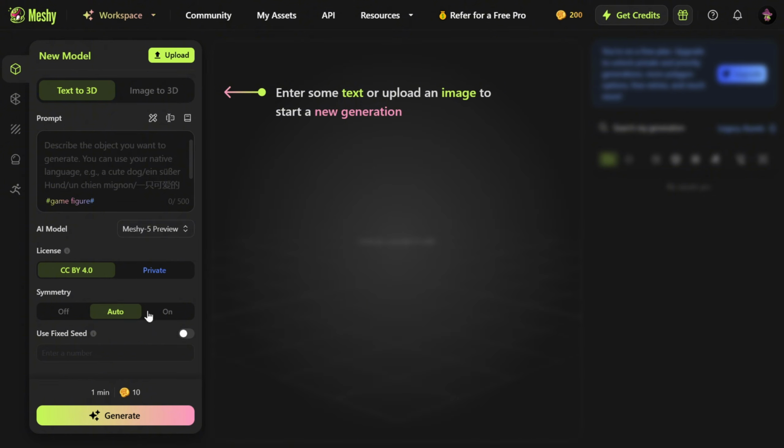If you want your models to be private, you will need to unlock the subscription. You need to pay for the tool. Otherwise, your model is going to be displayed for everyone. You have the symmetry. It's preferable to keep it on auto. And you can use fixed seeds. This is for if you want similar generations, otherwise just keep it off. And you will notice that you will have to spend 10 credits for each generation.